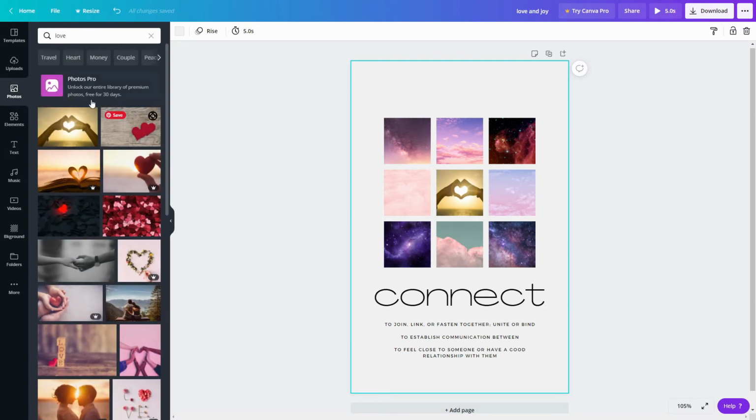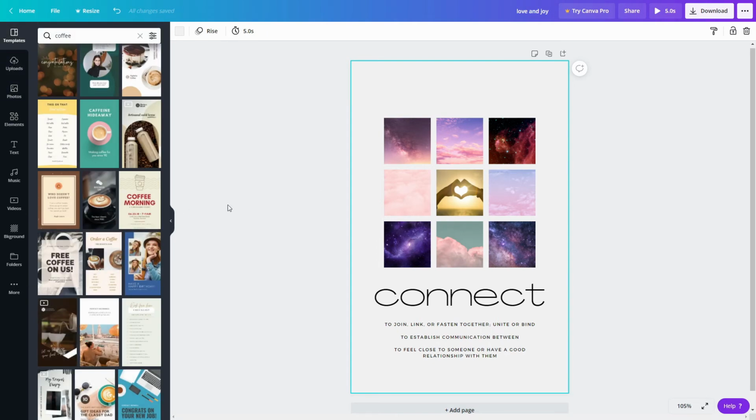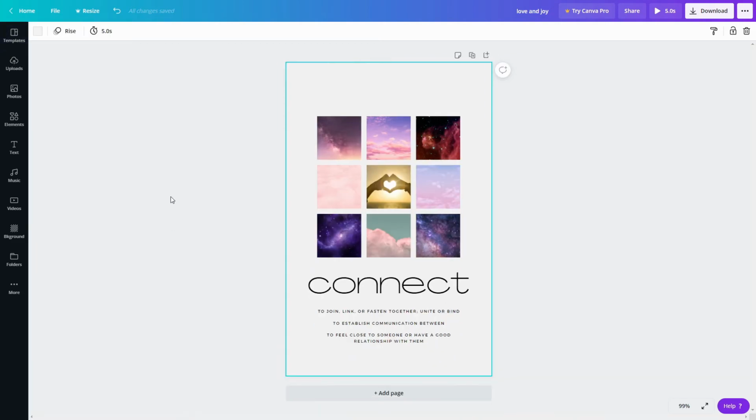Otherwise you can upload your own photo as well. I believe, yeah, uploads. Here we go. Uploads. You can upload your own stuff. If you don't want to see this sidebar anymore, just click this little arrow here, and there's also apparently a shortcut to do it, but again, I'm not in here enough to really know that by heart anyway.